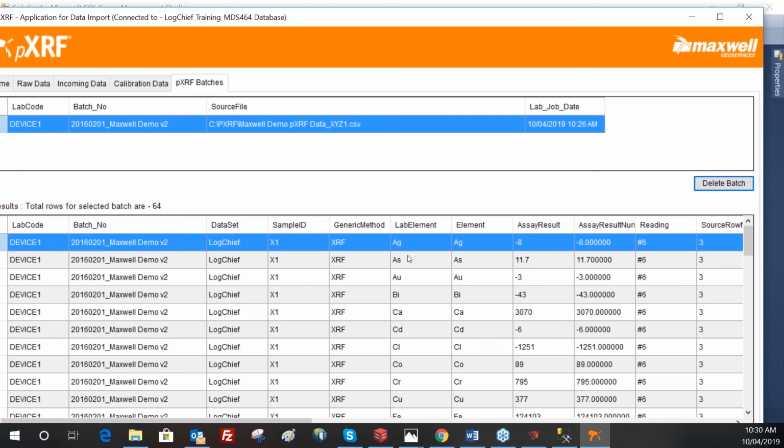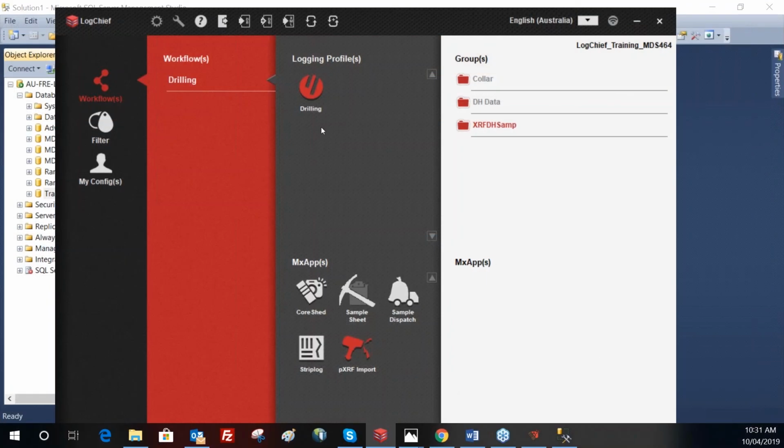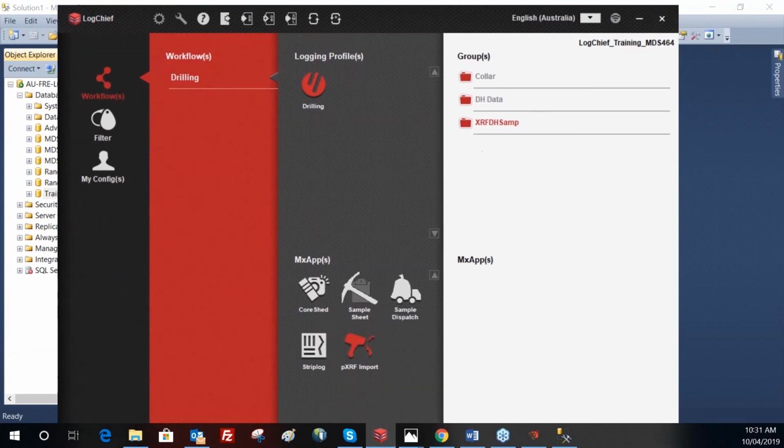But there is a catch also. XRF results, unless you made it so, will not be part of the config. If you look at my config here, this is, let's call it Logshift finesse. I have XRF DHSend. That's the only thing I have. But if I close, why is it not back? Because of that. Come on. Yeah, now it's back.